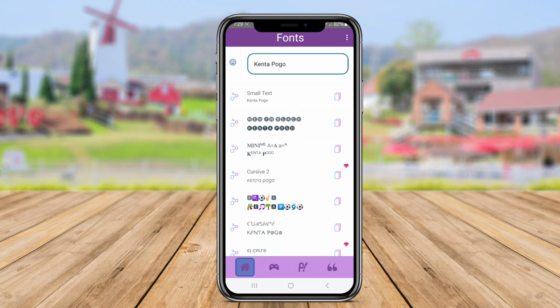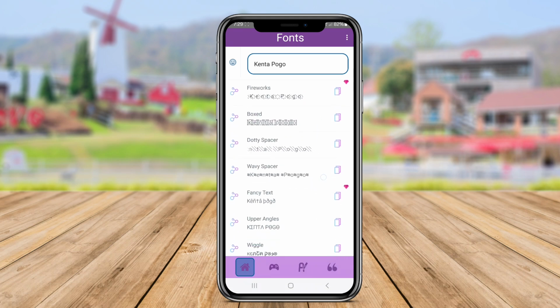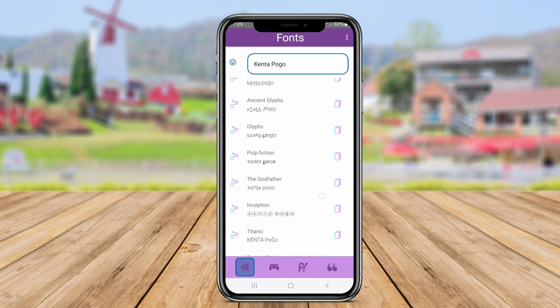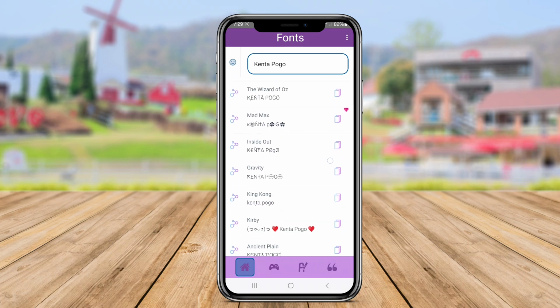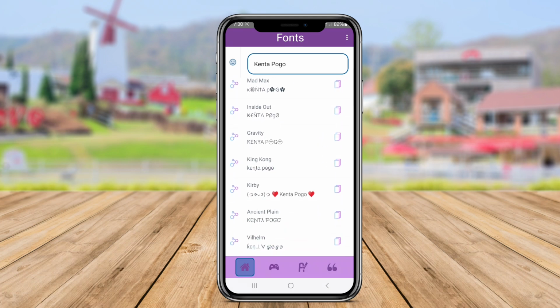The app comes with an intuitive interface that allows you to easily select and apply different font styles to your text. Stand out from the crowd and make a statement with your text using Stylish Text Cool Font.